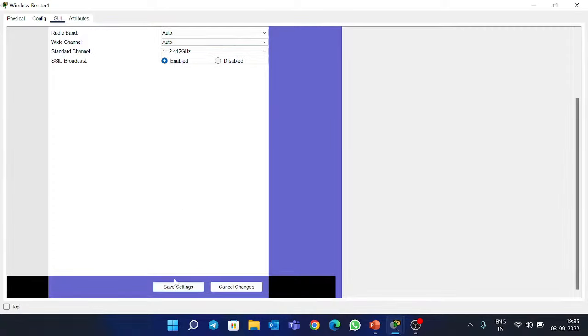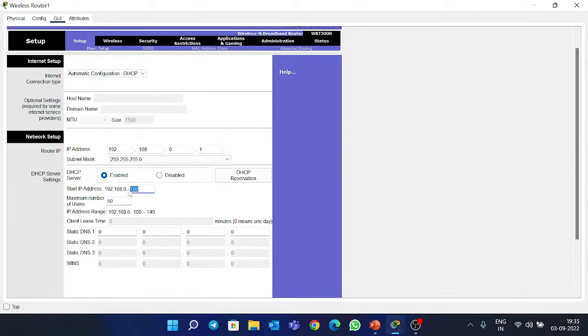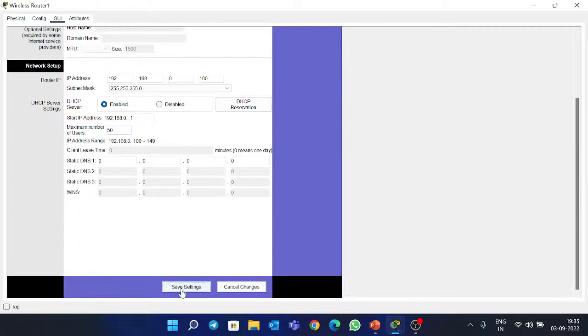So this is my network name, PyNet Labs, and I'm going to save the configurations. So let's wait to save the configurations. I have saved the configurations. I'll go in the setup, and the starting IP I'm also going to change to 0.1, and the default gateway I have written is okay. So let's say 0.100 will be the default gateway, and the maximum number of users you want to assign to the DHCP is 50. So we are going to save these settings as well.